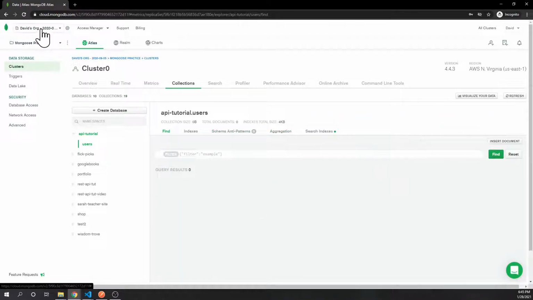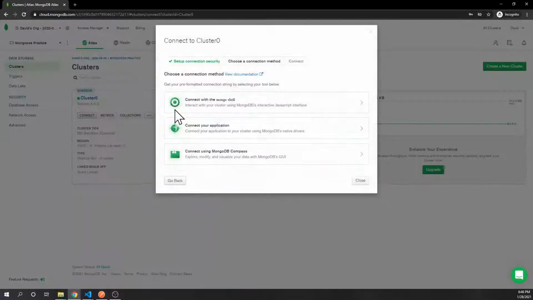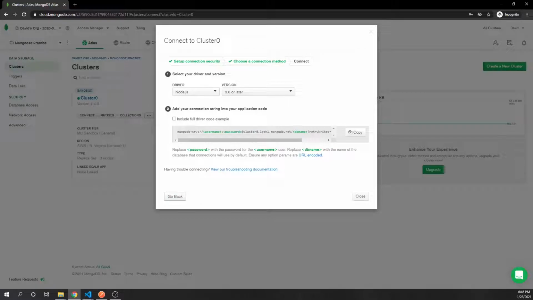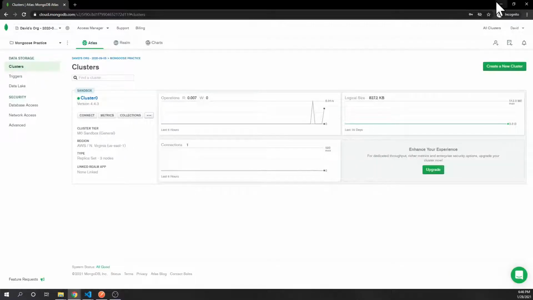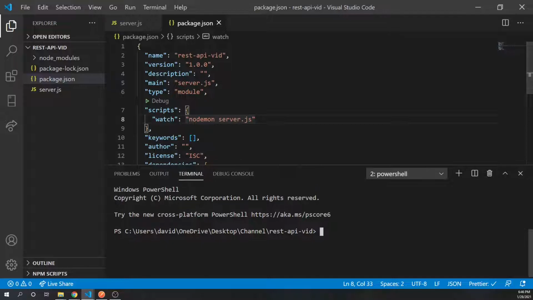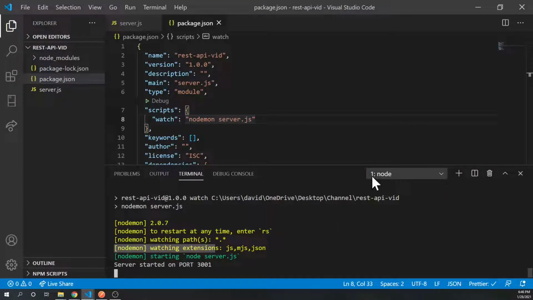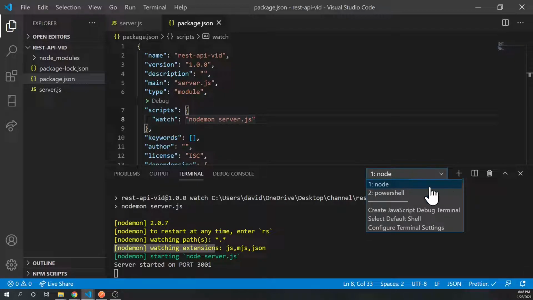Alright, so to connect your Atlas to your server, we're going to go back to our cluster, press connect, and we're going to want to copy this string right here. You just press copy right here, close it up. We're going to head back to the editor. Here at the editor, we're going to open a new terminal window. On this first one, I have the server running. You just press this plus button.